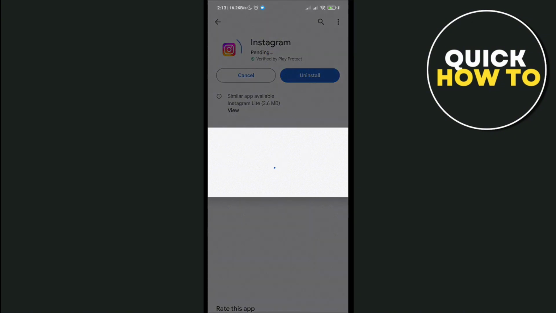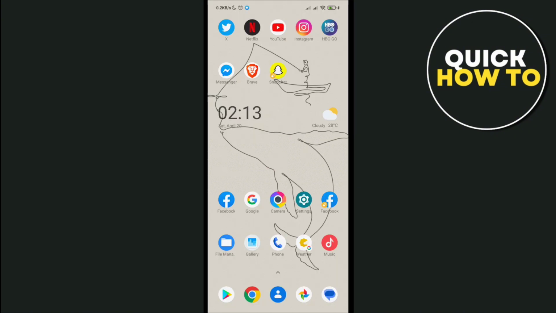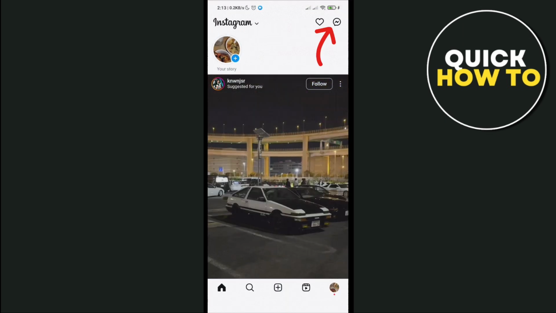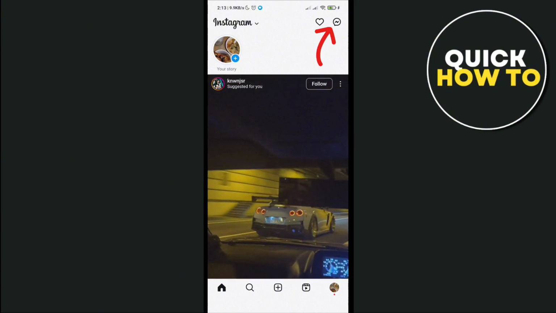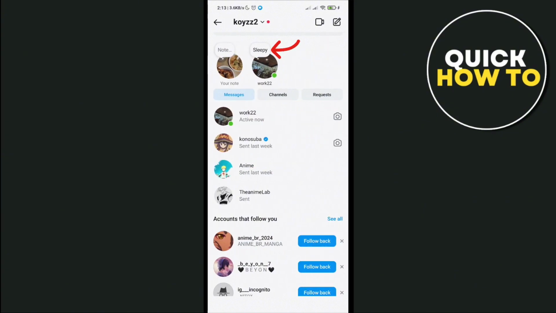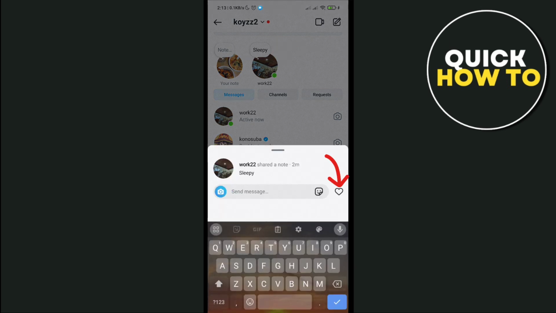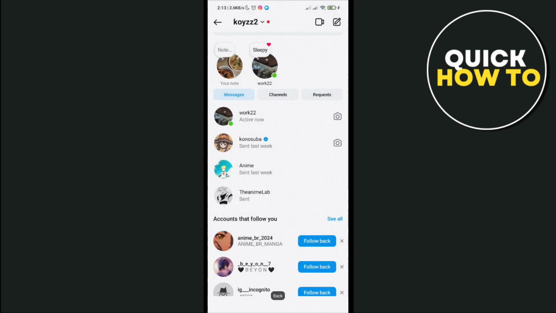Then after updating your application, you'll just have to open it once again. So just go to your Instagram application. Right here, just click on the messenger icon, this one at the top right hand corner of your screen. Then right here, you'll be able to see the notes of your friends. So to like this note, all you have to do is click on it. And right here, just click on this heart button or heart icon. And then after that, as you can see, you have successfully liked your friends' notes on Instagram.